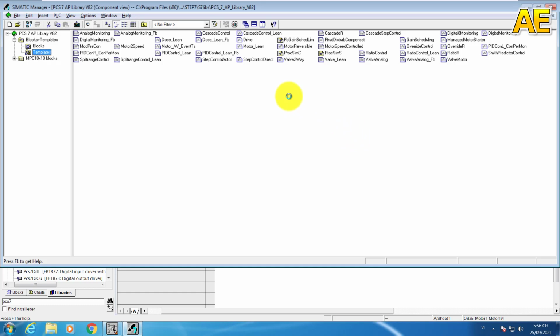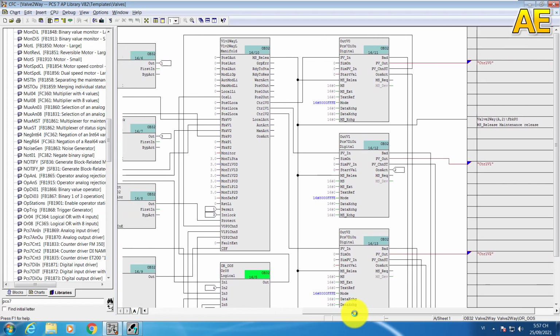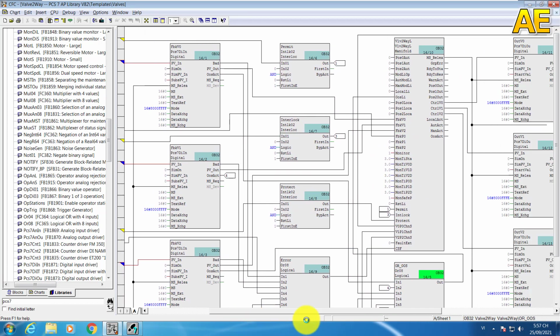In this template list, we have a lot of objects here. We have analog monitoring, digital monitoring, PID, motor, PID control link, and we have drive here, cascade control link here. We have the Valve2Way, then the one link. Okay, I will select the Valve2Way. We double click on it, and this is the programming of the Valve2Way.